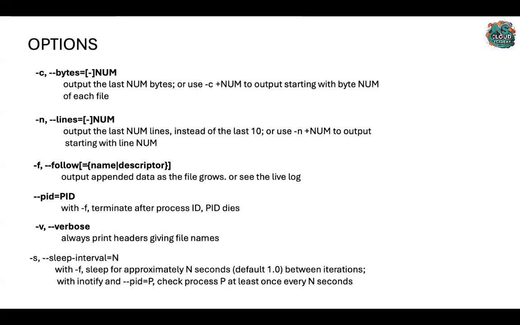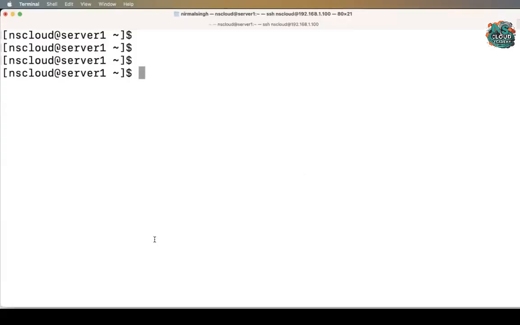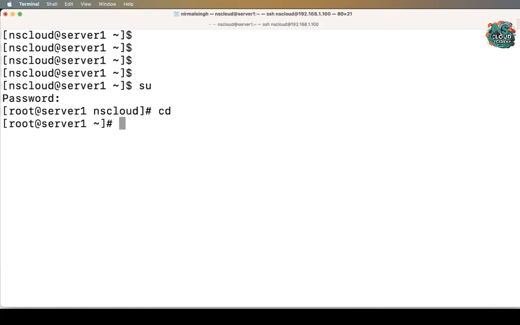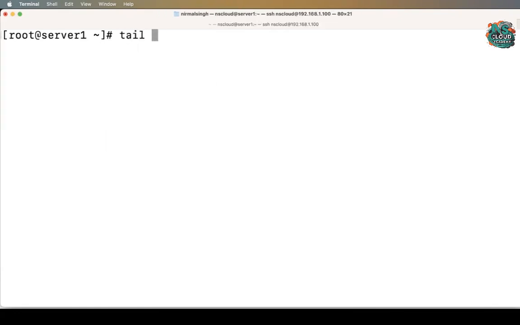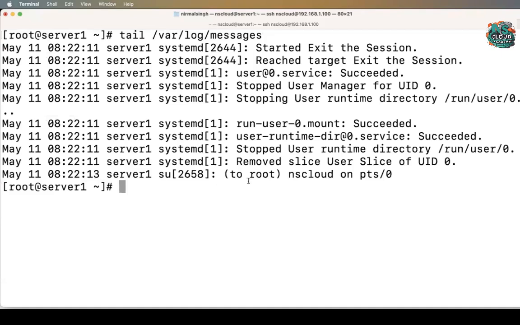So let's see the difference of these commands. Let's do the practice here. The same thing. If you want to see the last lines of a file, you have to use the tail command. Let's go on root, so that you understand. So tail /var/log/messages. When you run this command, it will just show you the last 10 lines of that file, by default.